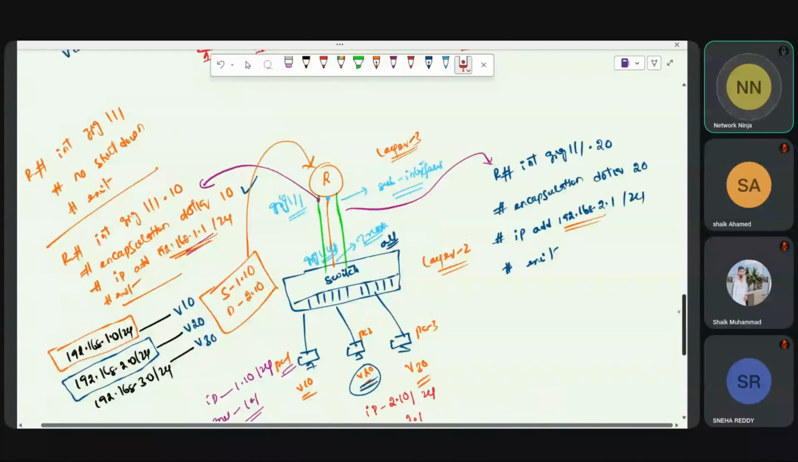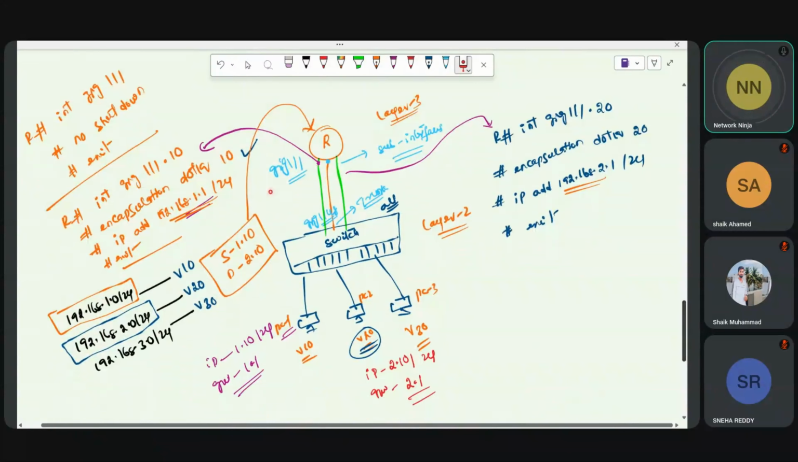When you use the router, you create the subinterfaces. This is the number, guys: interface gig 1/1 dot. You can take any number here, but the best practice is to use the same number as the VLANs you created in the switches, because it is easier to identify which VLAN this subinterface is for. You can even mention a description also, but take the same number, that would be good.